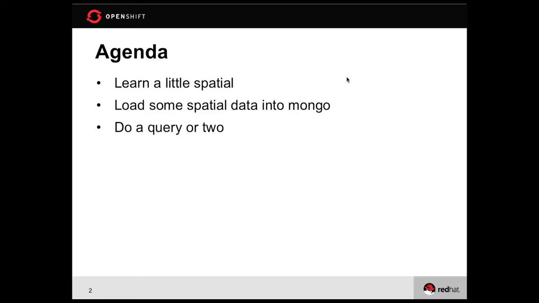So here's the agenda for today's talk. You're going to learn a little spatial, we're going to load some spatial data into Mongo, and then I'll do a query or two to show you how it works.